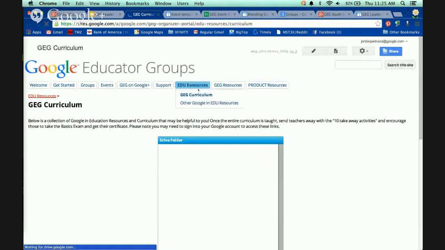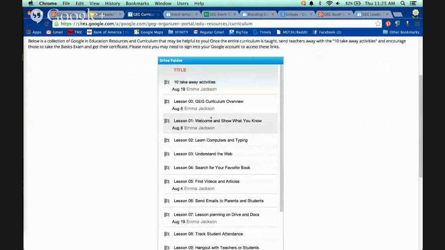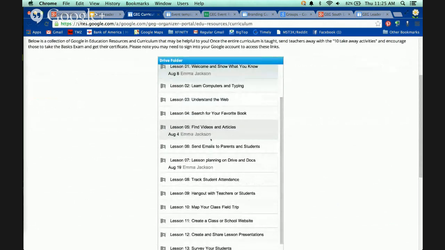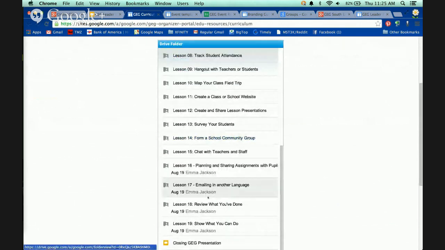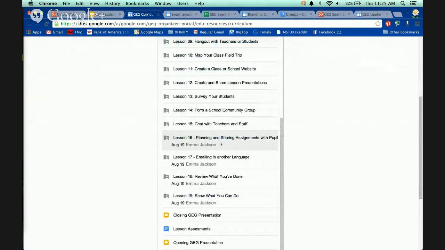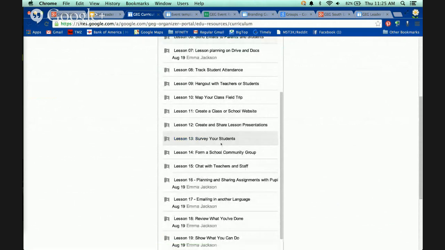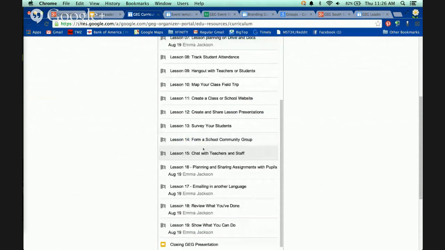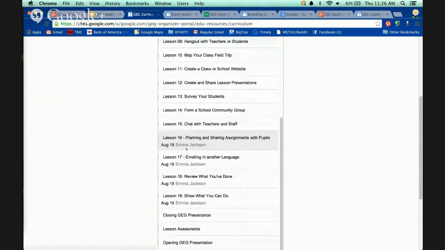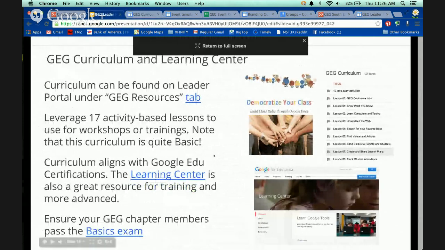So if you go to EDU Resources and GED Curriculum, this is where you'll find them. You can pick and choose whichever lessons are of interest. I wanted you to notice again that these are activity-based, so we don't focus them on a particular product. It's more about how they would be applied: tracking student attendance, planning for a field trip, surveying your students, for example. That's how these activity-based lessons are presented.